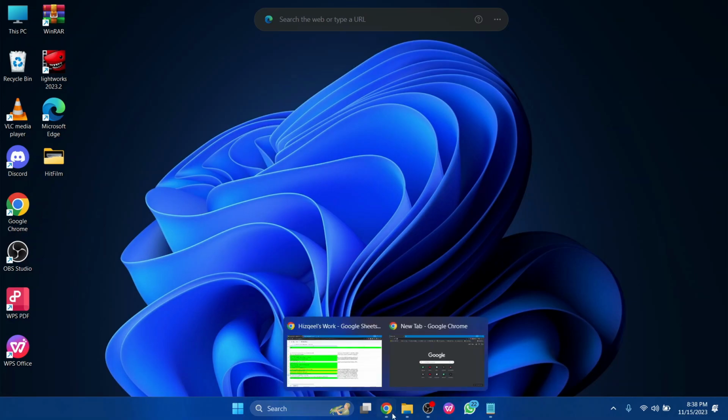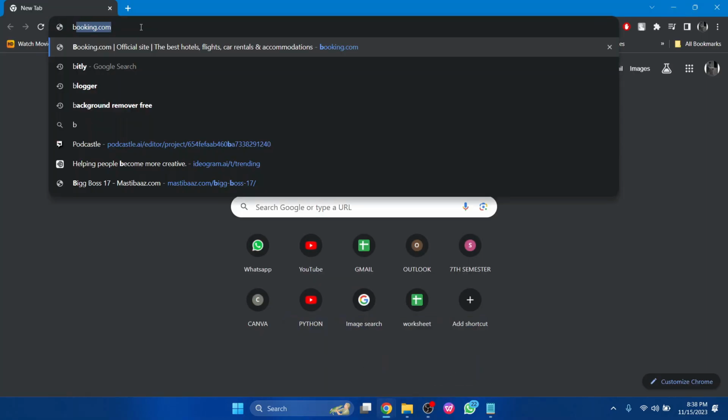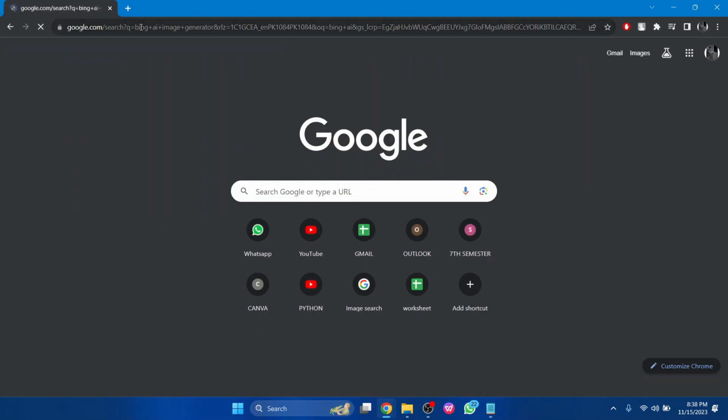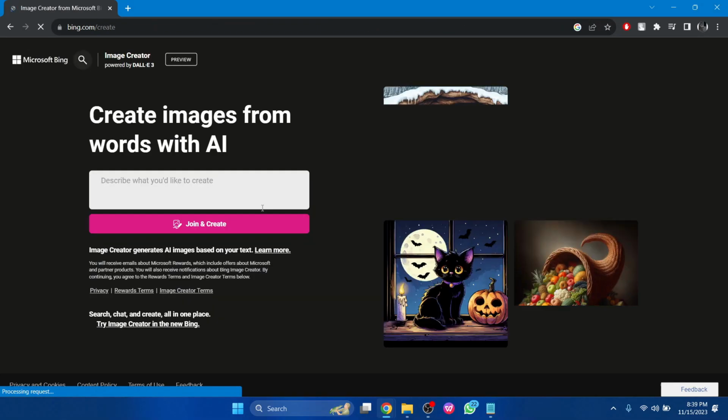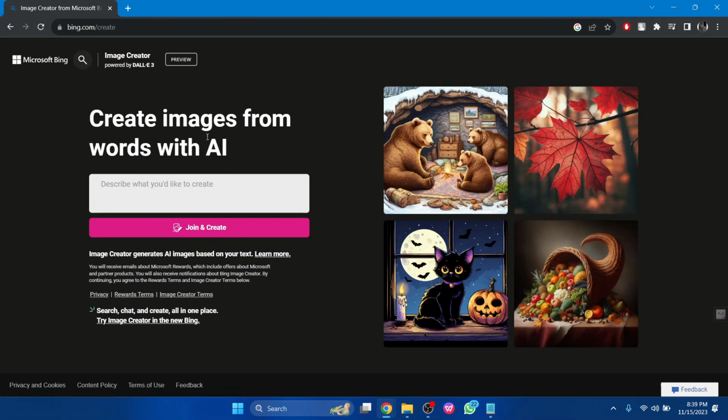First, open any type of preferred browser on your PC and search for Bing AI image generator. Open the official website and you will be able to see a prompt bar at the front. Enter the prompt of the image you want. Then log in using your account.